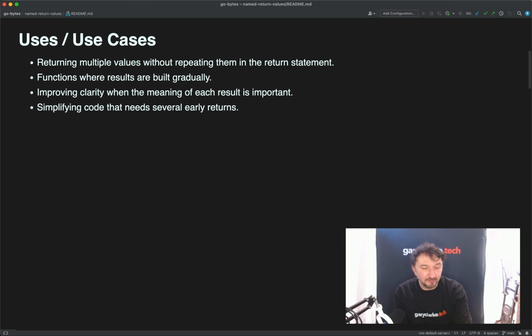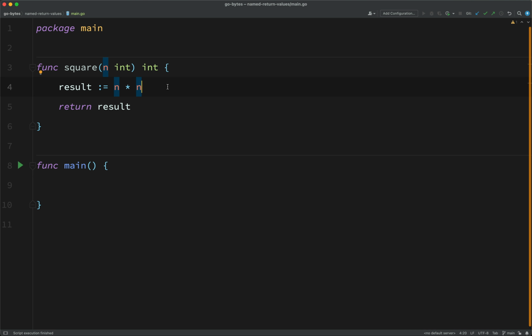Let's have a demo. Okay, so here I've created a function which is just going to square a number which is passed into it. So the signature here, the name of the function is square. We're going to pass a number into that, which will be an integer, and we're going to return an integer. And as you can see, all we're doing is multiplying it by itself, assigning it to a value called result, and returning that result.